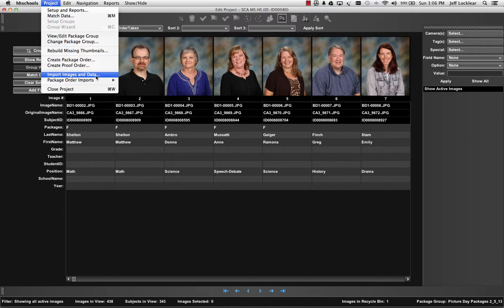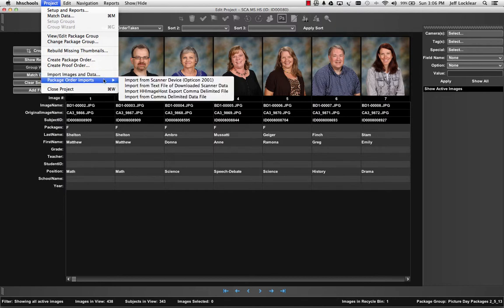We can import images and data into a project. And then package order imports, this is where you're scanning image name barcodes on proof plans and then scanning for packages and importing that in. Or if it's an export from your hhImageHost account, you can import those in. That's where all that information is imported into the project based upon what's being ordered for the different subjects.